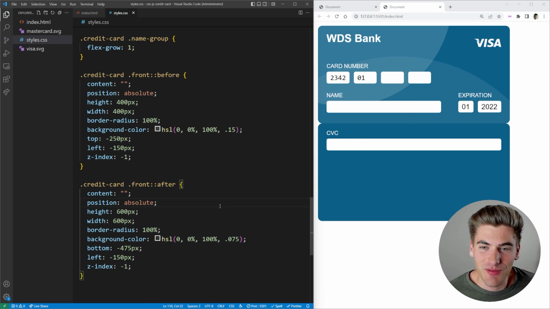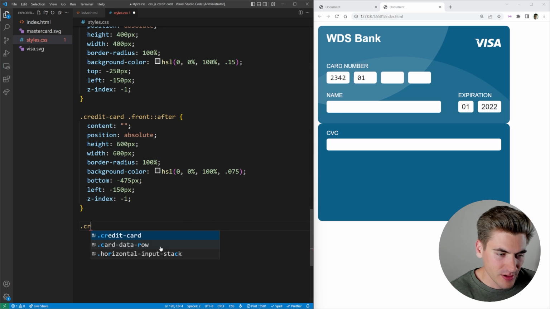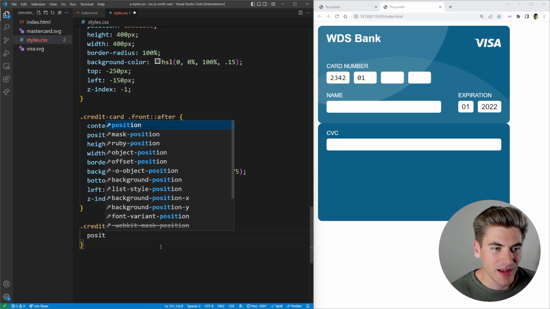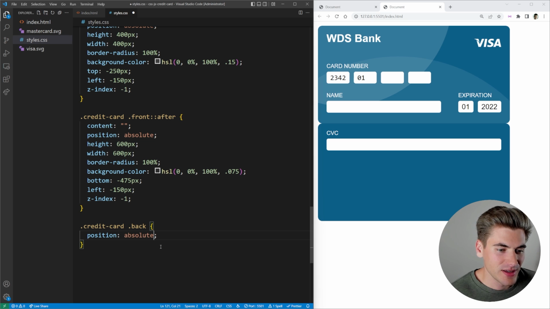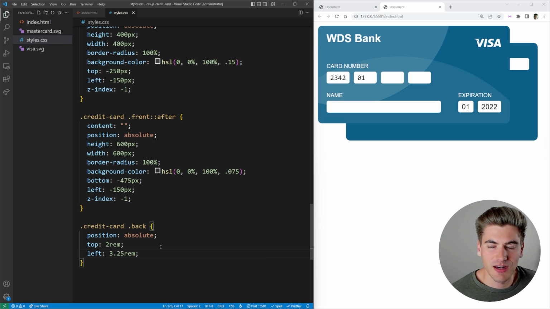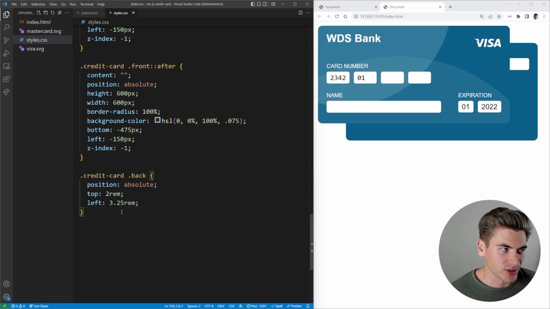Now, the last section we have to work on is the back of our credit card. So we can come in here to get our credit card. I want to get the back section, and automatically we need to position this absolutely to get it where we want it to go. So we're just going to say our top is 2 REM, and our left is 3.25 REM. And as you can see, we now have that positioned where part of it is showing on the right of the screen, which looks really good.